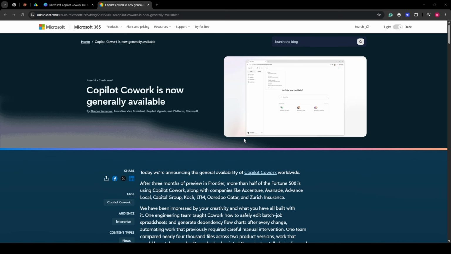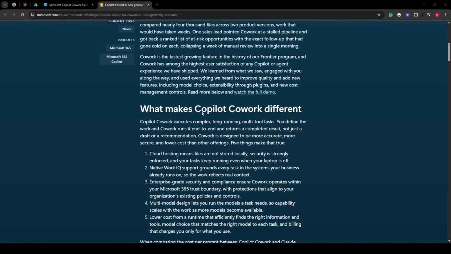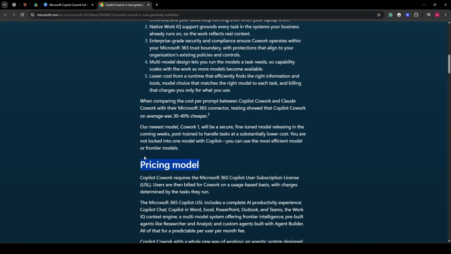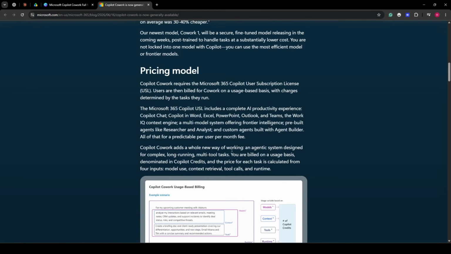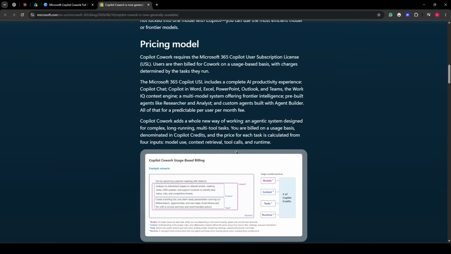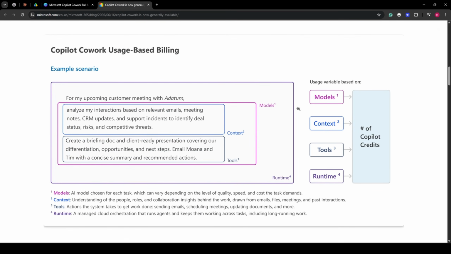Now, if we open up that link that was in the slide, we can go through the generally available announcement for Copilot Cowork. If you scroll down, you'll see it says what makes Cowork different, and then immediately goes through the pricing model because it's the one people have had the most questions about. And if I zoom into this, you can see the different usage variables for the amount of Copilot credits consumed: the models, the context, the tools, the runtime, what we all spoke about. And this is a really nice diagram to put in perspective the way Cowork will consume your credits.